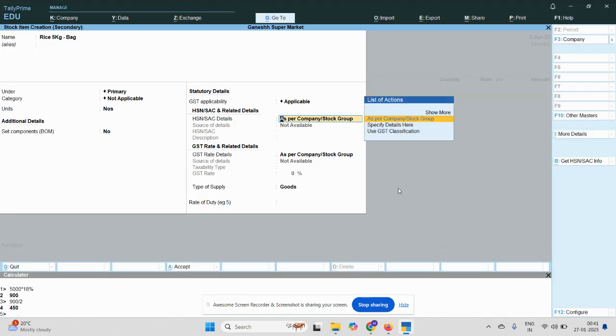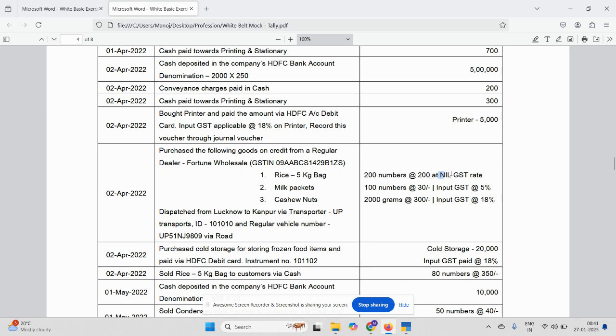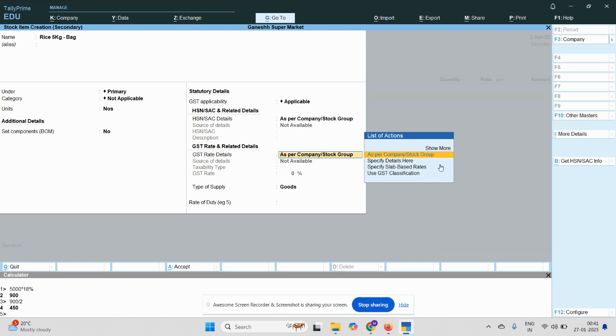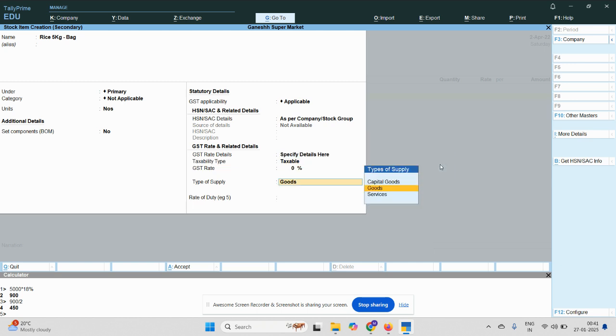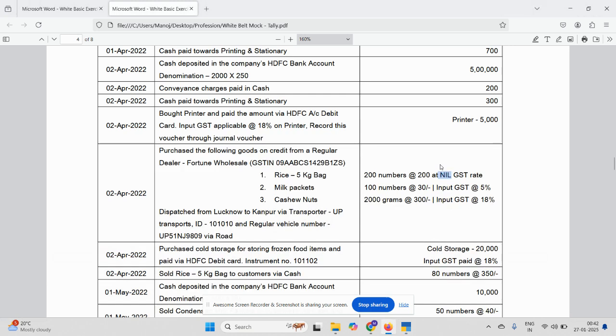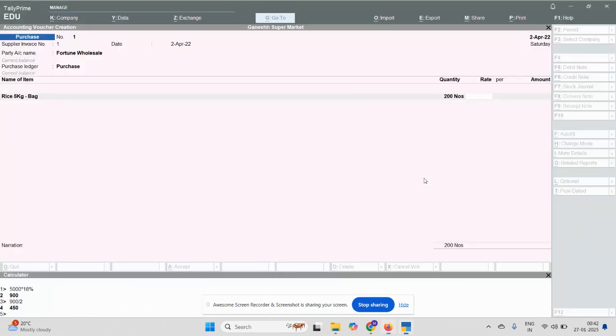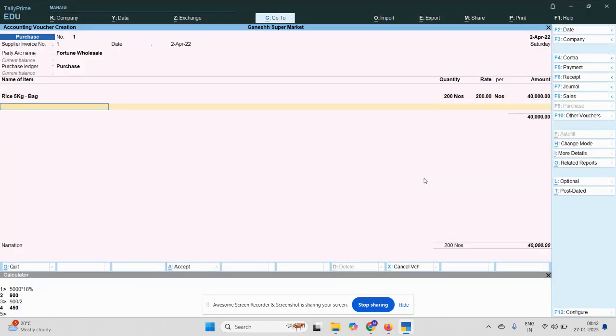For every stock item there is an HSN code. You can mention the HSN code, or else you can leave it. It's up to you. It will not affect anything. But the most important thing here is the GST rate. We have to mention it here. Currently they have given nil rated GST. What is nil? It is nothing but zero. So zero rate GST. You can specify here taxable 0% goods. Enter, enter, enter. What is the quantity? Quantity is 200 numbers. How much is the rate? Rate is also 200. Enter, enter, enter.